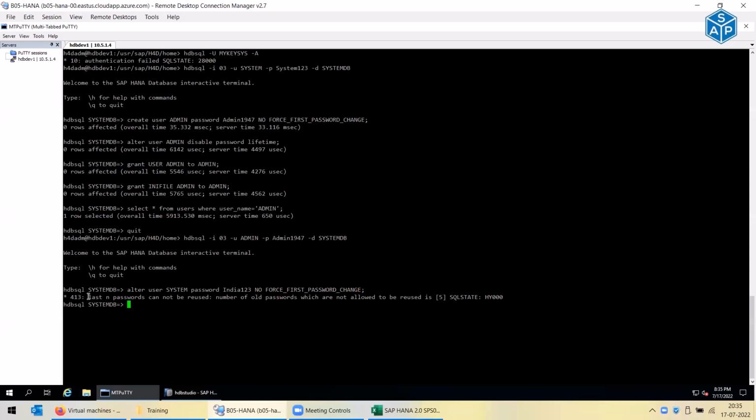Okay, see what error it is giving. Last n number of passwords cannot be reused. So normally, by default, there is a security setting that you cannot reuse the last five passwords. So India 123 was within your last five passwords. The one which you are using currently, just older to that was this password India 123.